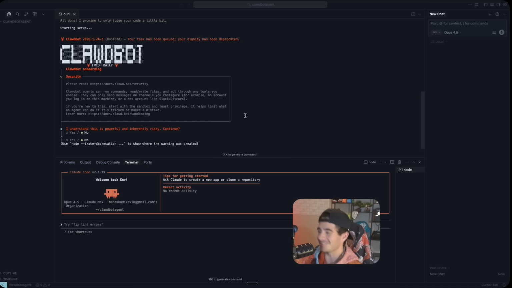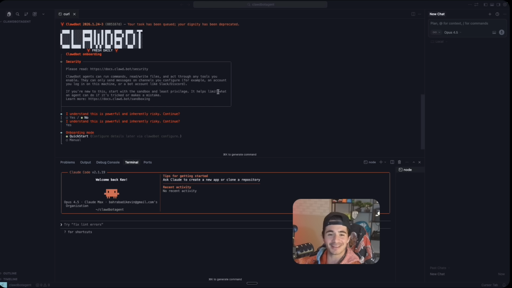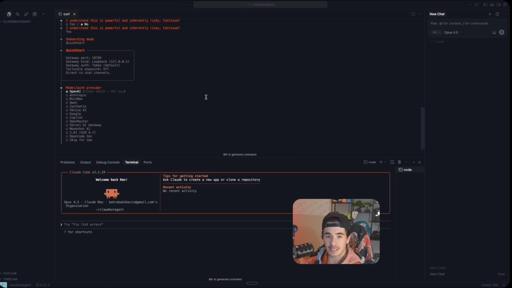All right, there we go. So now it's going to say, like, I understand this is powerful and inherently risky. Do you want to continue? Yeah, obviously we want to continue. So we're going to go into the quick start. The next step here is to choose which AI provider you want to be giving to the agent. For us, I'm always using Claude Opus 4.5 at this point because of how powerful it is.